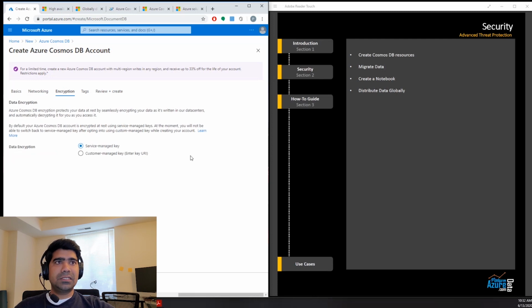Again encryption, right? So service managed key or customer managed key. What I showed you, master keys, right? Those were service managed keys, but you have the option even for customer managed keys. Means you can bring your own customer key and you can use it for encryption and decryption purpose, right? So you can do this with a customer managed key.